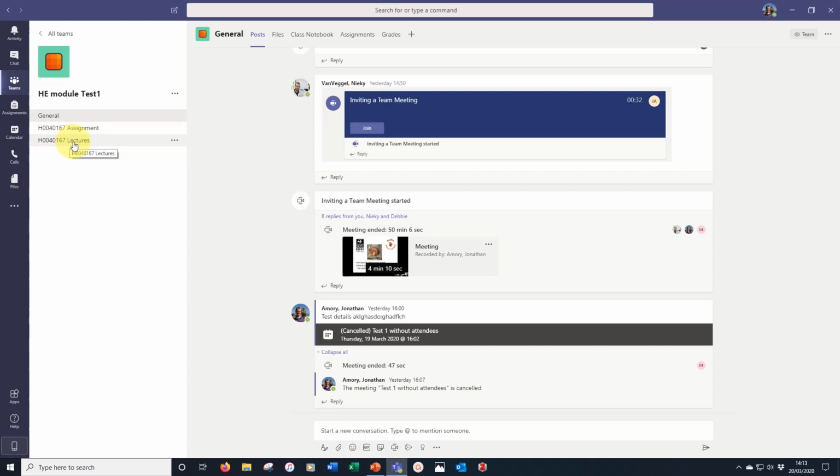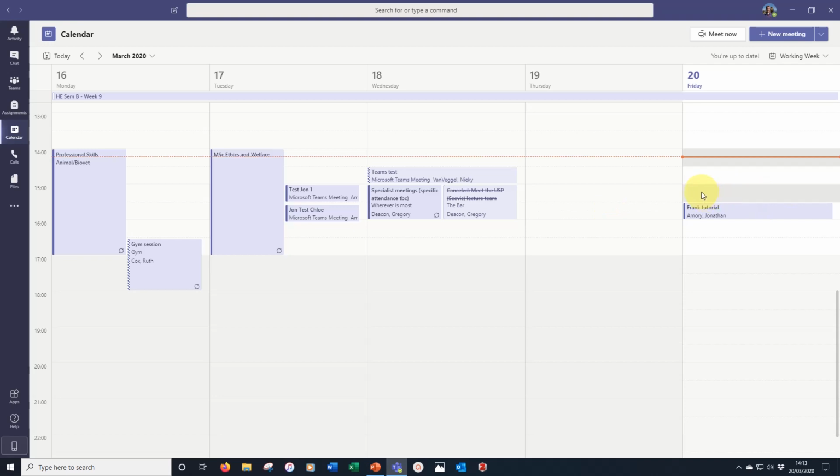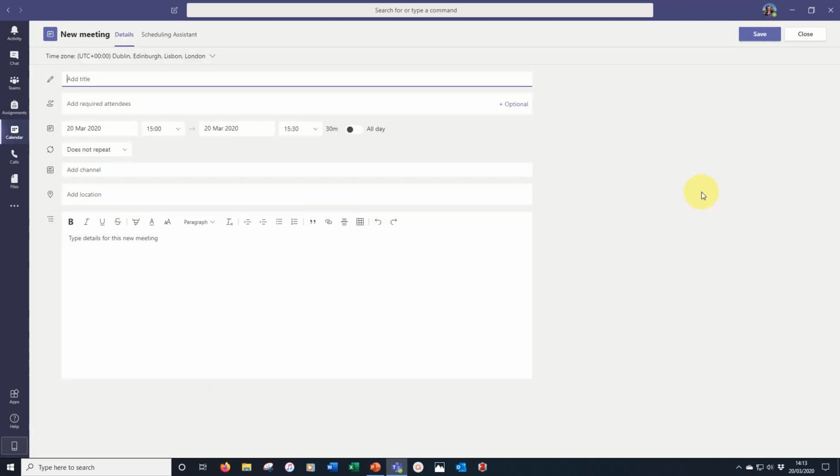So I'm going to have a meeting, which is essentially a lecture for the students. I'm going to dummy this with some colleagues, and we're going to put it there. Now I can't do it from here. I want to do it from the calendar. So first I go to the calendar, and then I'm going to create a meeting for 3 o'clock. And the meeting is going to be my lecture test John 1.